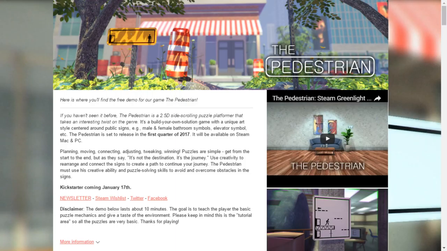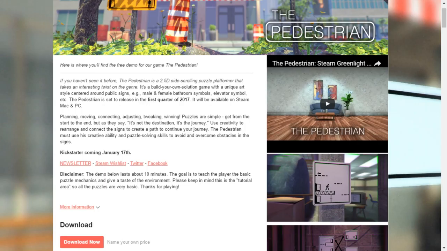Let's read the description. If you haven't seen it before, The Pedestrian is a 2.5D side-scrolling puzzle platformer that takes an interesting twist on the genre. It's a build-your-own-solution game with a unique art style centered around public signs, e.g. male and female bathroom symbols, elevator symbol, etc. The Pedestrian is set to release in the first quarter of 2017. It will be available on Steam, Mac, and PC.